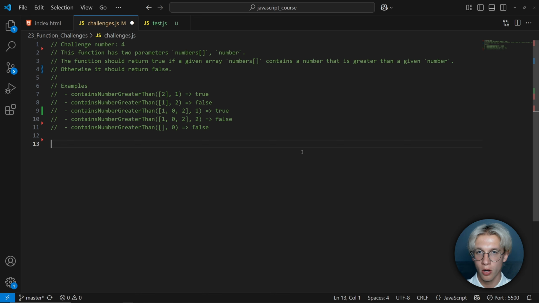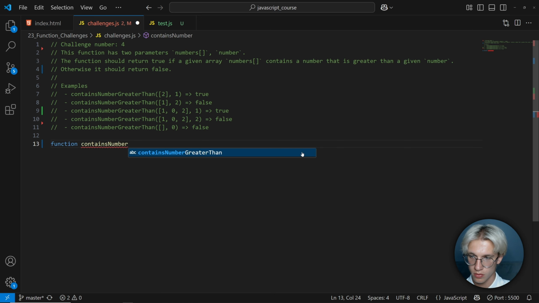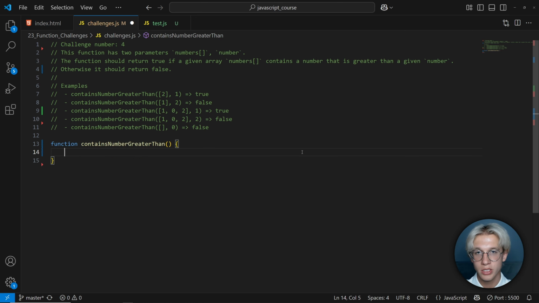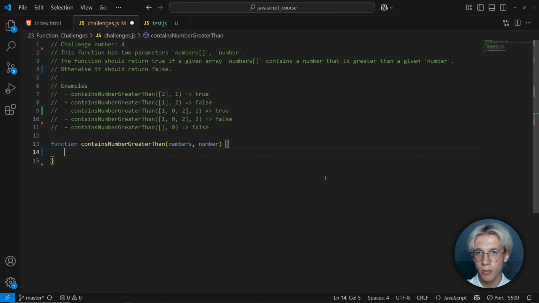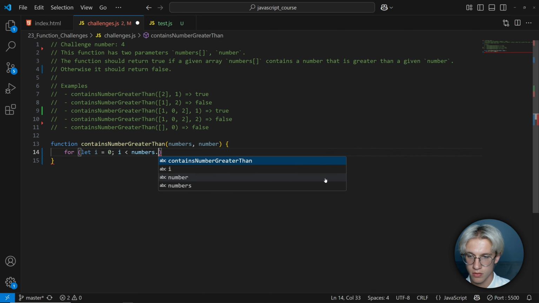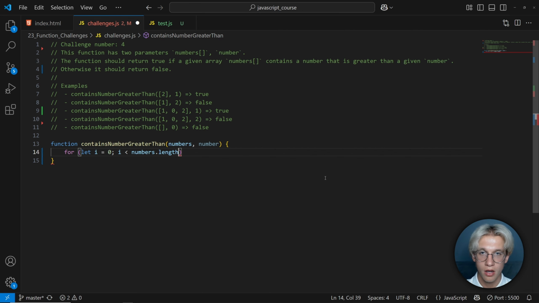Now let's write some code. As always, I started from our function and then I have 2 parameters. So I need to write both these parameters. Then we declare a for loop to go through each element from our array. In the first part, I declare i for index. Then I write the condition while i is less than numbers.length. And then I need to increase i.